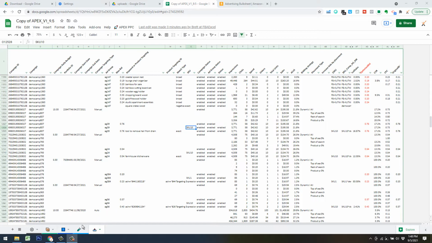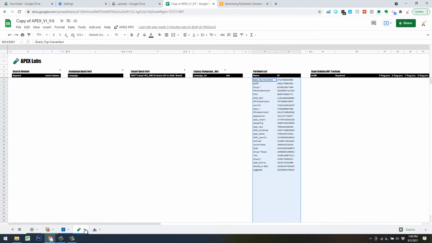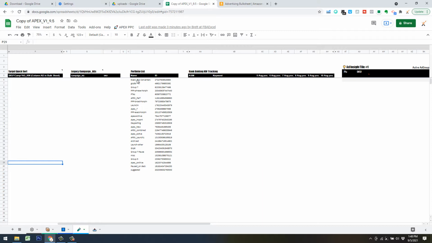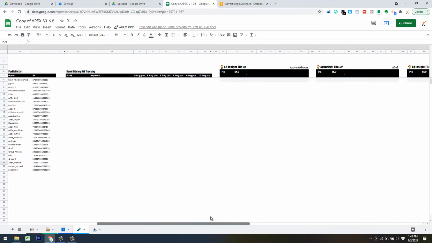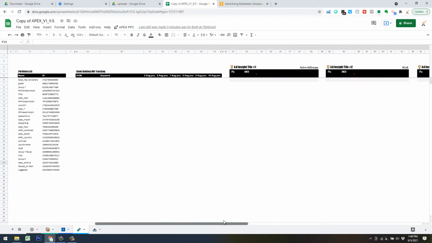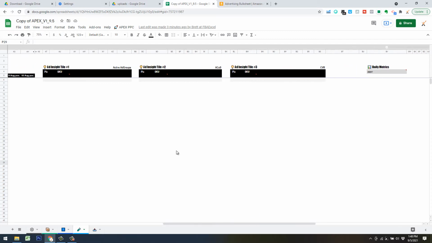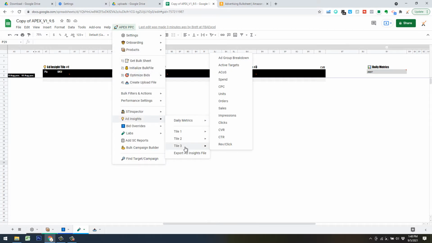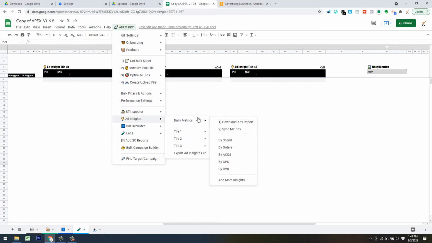But to get to the insights tab, click on the labs icon down here at the bottom. And you'll see right now, if you haven't messed with this tab yet, all you'll have imported is your portfolio list. And that's just for your reference if you ever need it. The three tiles that we're going to be focused on in this video are these three ad insight tiles, and the options for them are right here: tile 1, tile 2, tile 3. This daily metrics is going to be another video.